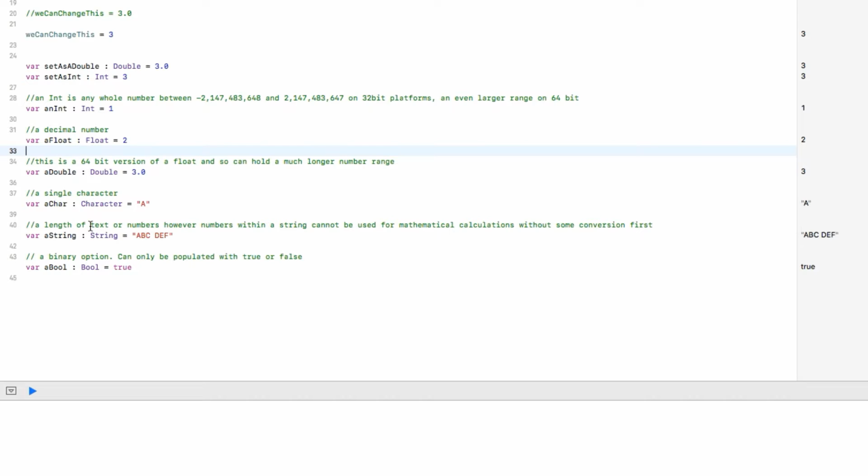String, which is a length of text or numbers. However, if you do use numbers within the string, you can't use them for mathematical calculations. For instance, if I called this string 6, and then I tried to add this 6 to the integer, I'd get an error because we're trying to add what is effectively text to a number. And finally, we've got bool. Now, bool is a binary option, which means it's either a 1 or a 0, or in other words, true or false. So it's a switch that's either off or on.